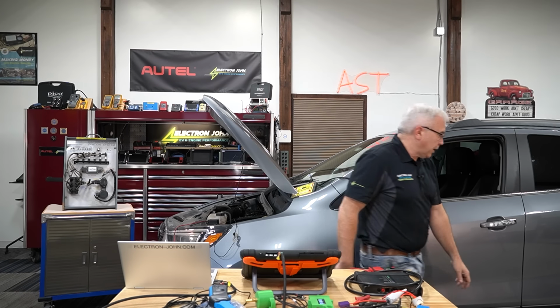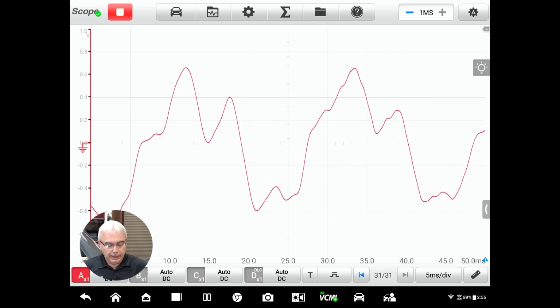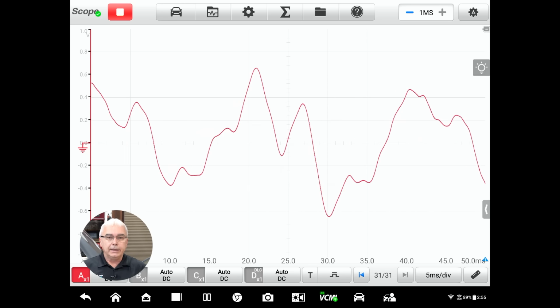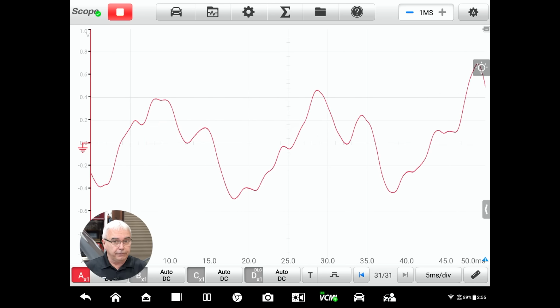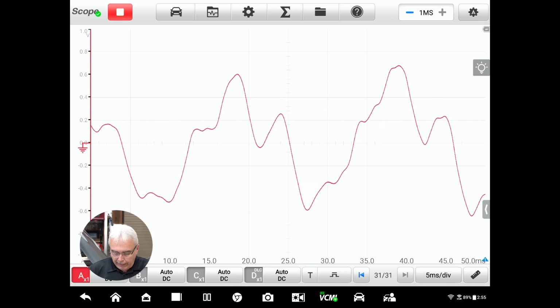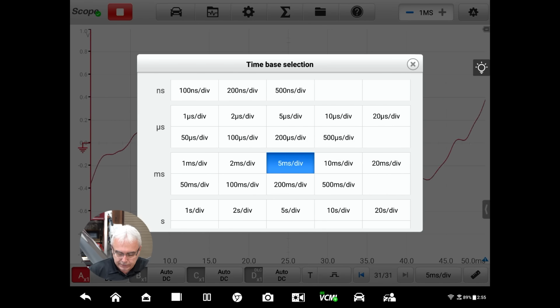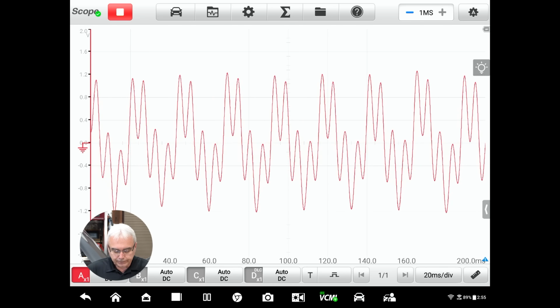So I'm gonna go inside the car real quick. I'm just gonna start the car up. As you can see, in auto preset, it's trying to display a pattern for me. Now, I want to get all 4 cylinders on the screen at once. So to do that, I can go and adjust the time base. Let's try 20 milliseconds and see what we got here.